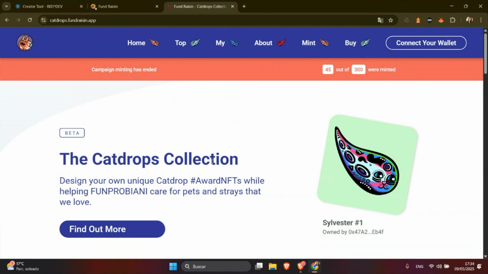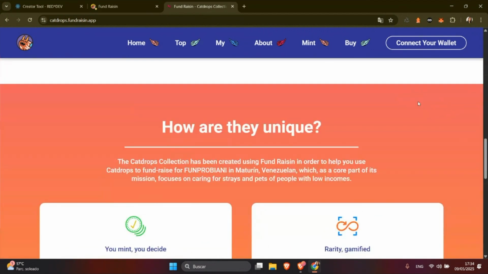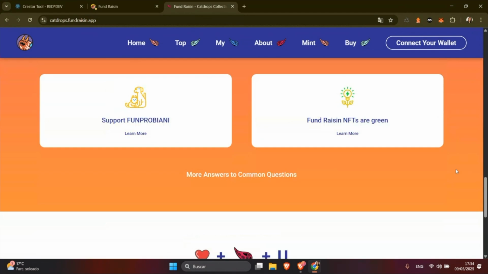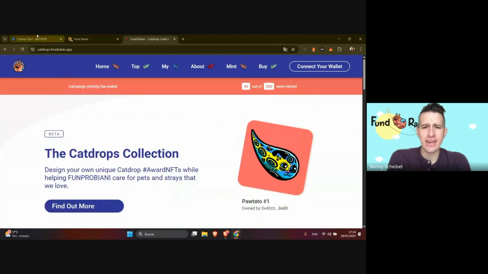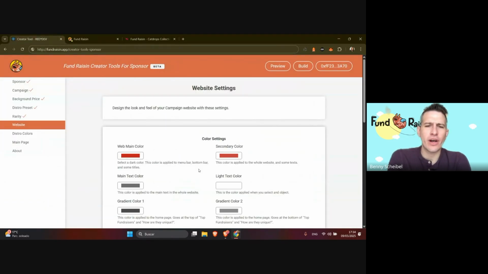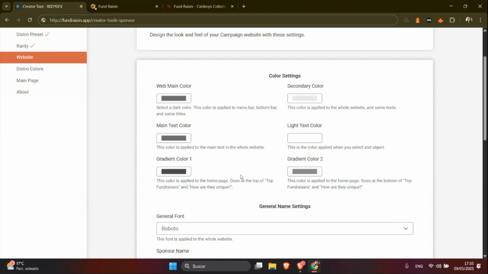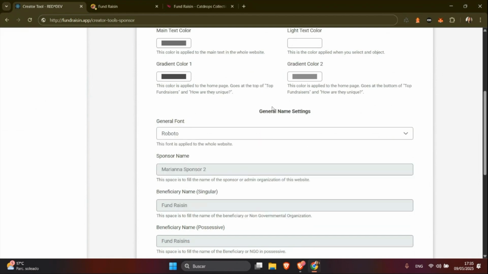The gradient colors, these are decorative elements. The secondary color is used in the footer and should complement your main color. Finally, the light text color, this is for sections that require lighter text. All right, this is great. So we can see exactly where all the colors we've selected are being displayed. Yeah, now let's talk about general settings.